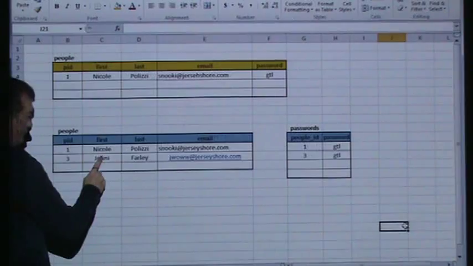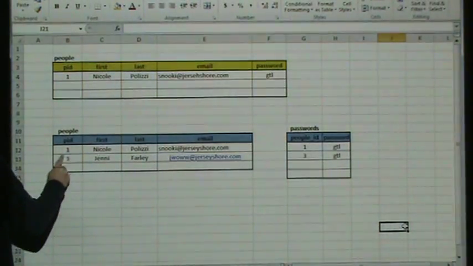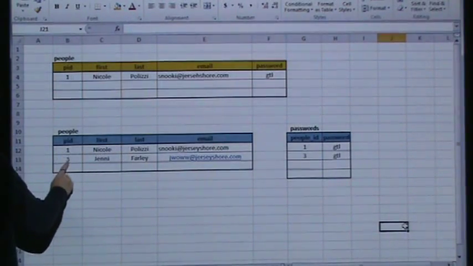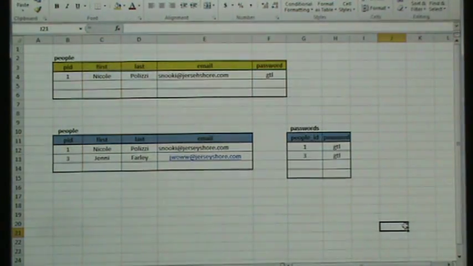Step 1, you write the first name, last name, and email. Step 2, you ask the database, what is the number you generated? And then step 3, you take that number that was generated, you record it here and put the password here.